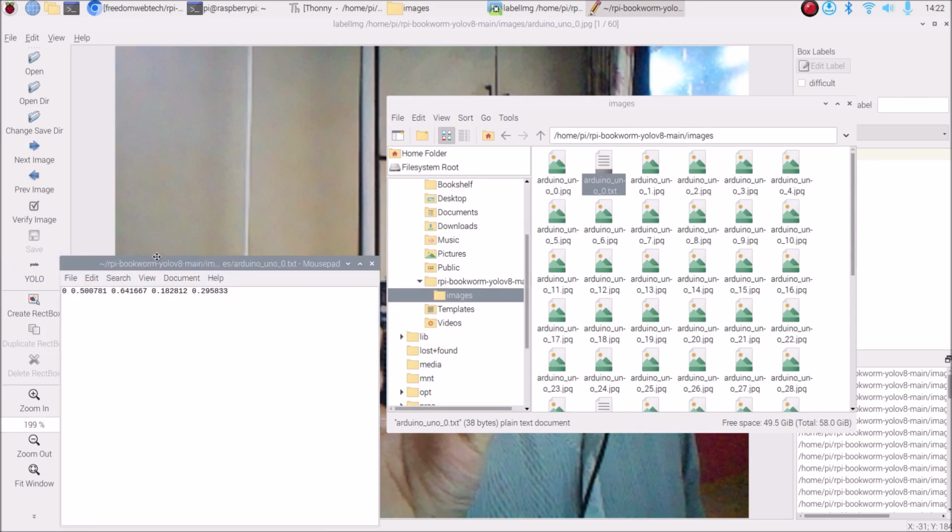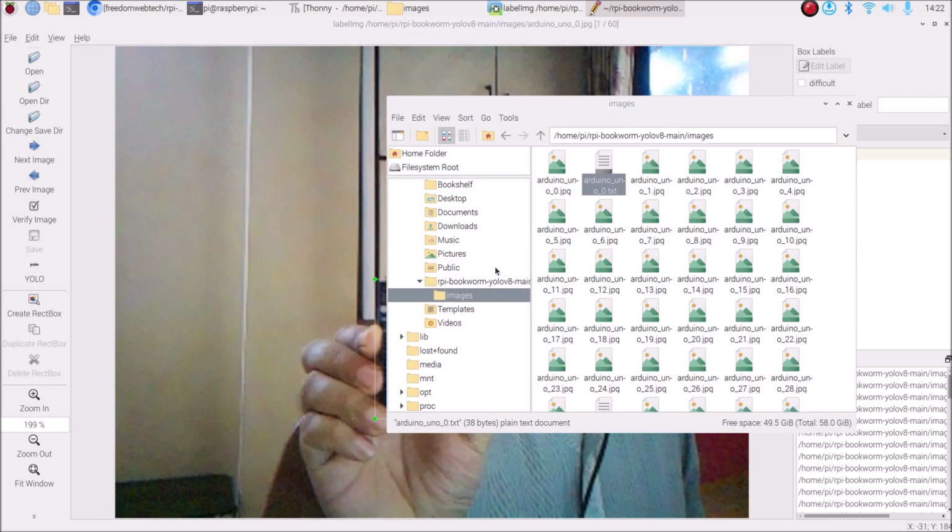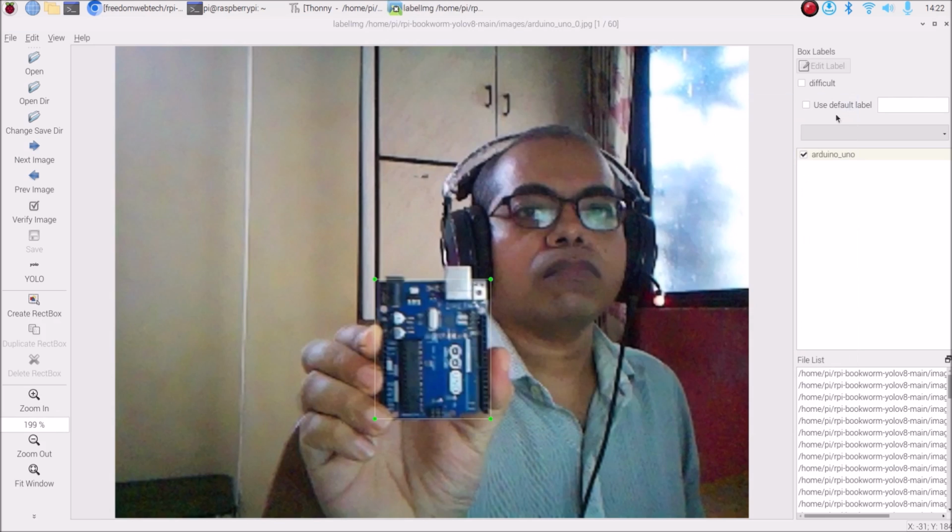If you open the text file with a text editor, this is our rectangle coordinates for YOLOv8, meaning our labelImg is now successfully working on the latest Python 3.11 version on Bookworm 64-bit. That's it. Now we simply want to draw a rectangle box on each image.